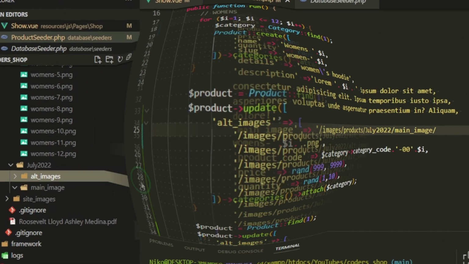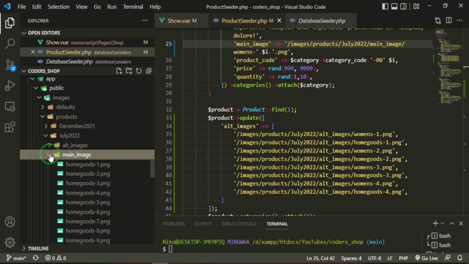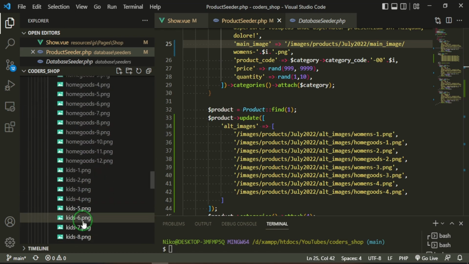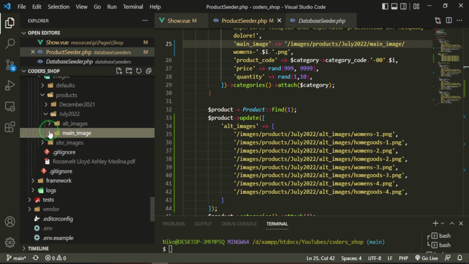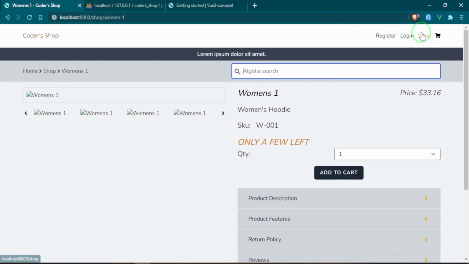I'll be right back. Okay, so I've gone ahead and moved all of the alt images for this women's / home goods product that we had, the home goods 1 through 4 and women's 1 through 4. I put those in here. And then all of the other images we have, I went ahead and just added them to the main image, since those are all the main images. So let's go through and see what we have broken and try to fix it really quick before we move on. So let's start with the shop page.